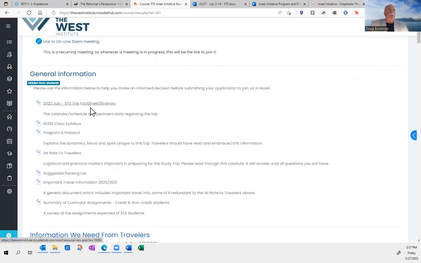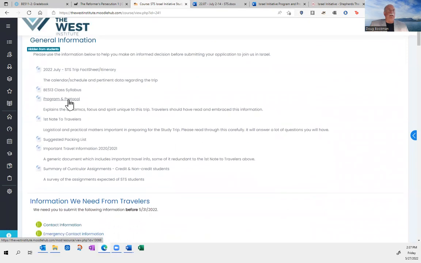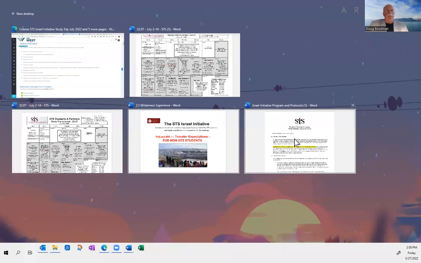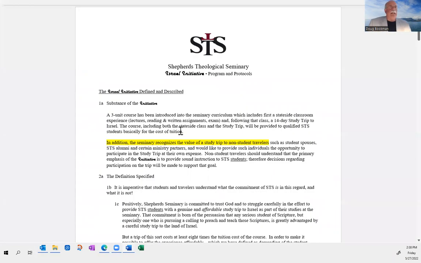Now, here's something else. Here's what I just showed you, the calendar. There's also the class syllabus, which doesn't apply to you. There is a class; students are taking this for credit. But there is a document called Programs and Protocols, and I would ask you to survey this. Now, again, I have it open here, and so rather than going through it, this is what it looks like.